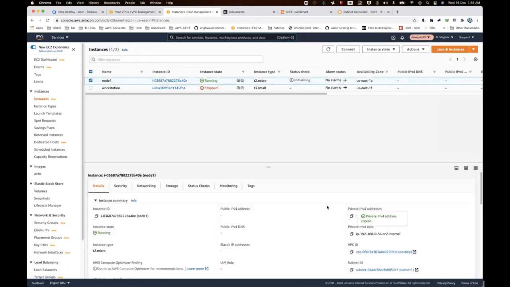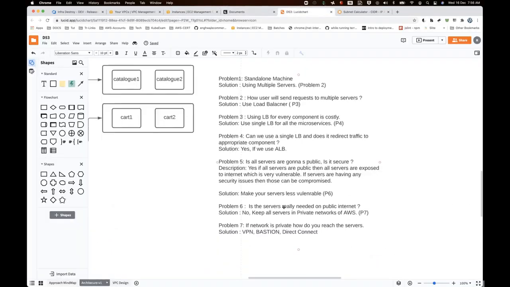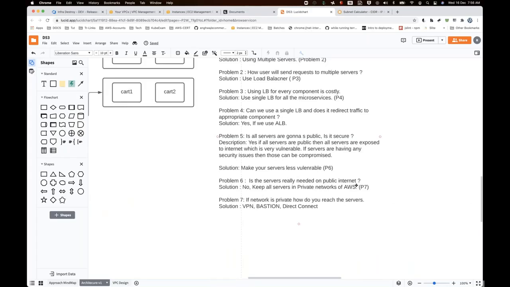Now, how to connect to this? There is no public IP address. How do you connect to this? Okay, so there are multiple ways of connecting, as I mentioned. If all your servers are private, then how do you reach your servers? Either you create VPN software, or you create a bastion node, or direct connect.